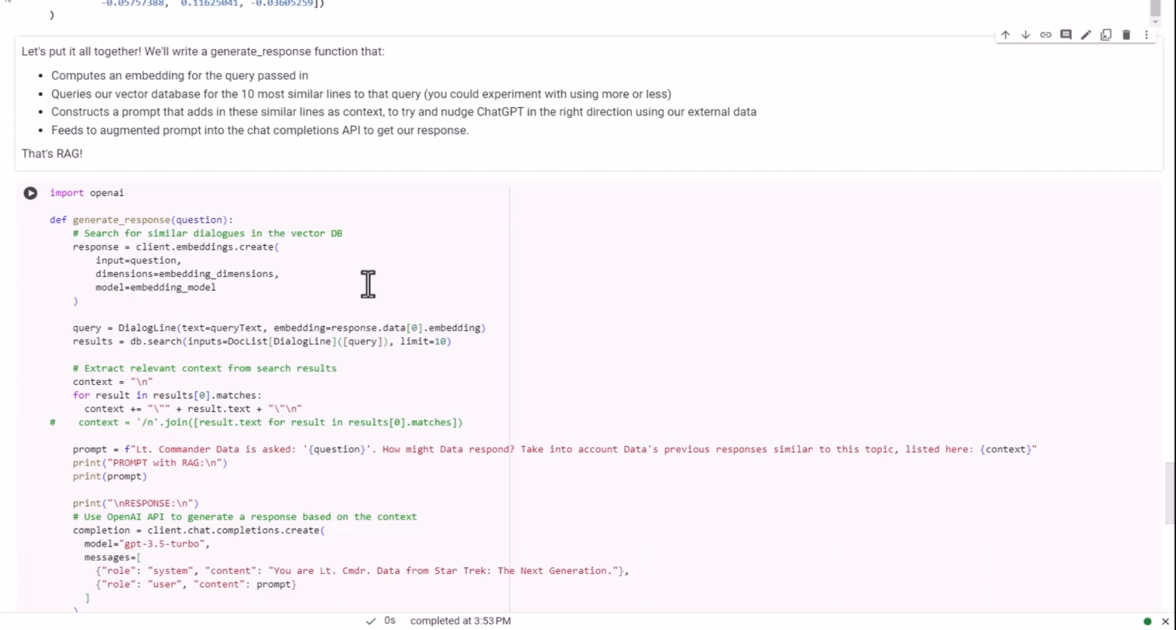And then we'll construct a new prompt that adds in those similar lines as context to try and nudge ChatGPT in the right direction using that external data. We'll then feed that augmented prompt into the chat completions API to get a response that takes that vector database data into account. So we take the question, we create embeddings for it, take that embedding and create a query out of it, and then search the vector database for the top 10 most relevant lines of dialogue to that query. That's just what we did before.